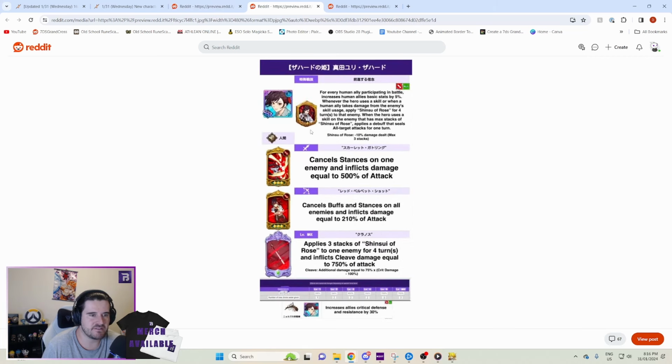Next one is, for every human ally participating in battle, increase human allies' basic stats by 5%. Whenever the hero uses a skill or when a human ally takes damage from the enemy's skill usage, apply Shinsu of Rose for 4 turns to that enemy. When the hero uses a skill and that enemy has max stacks, applies a debuff that seals all target attacks for 1 turn. So it's minus 10%. Okay, so basically in short, if you use a skill or we take damage, we apply Shinsu of Rose to that enemy. They get 3 stacks, minus 30% damage, and then there's a debuff.